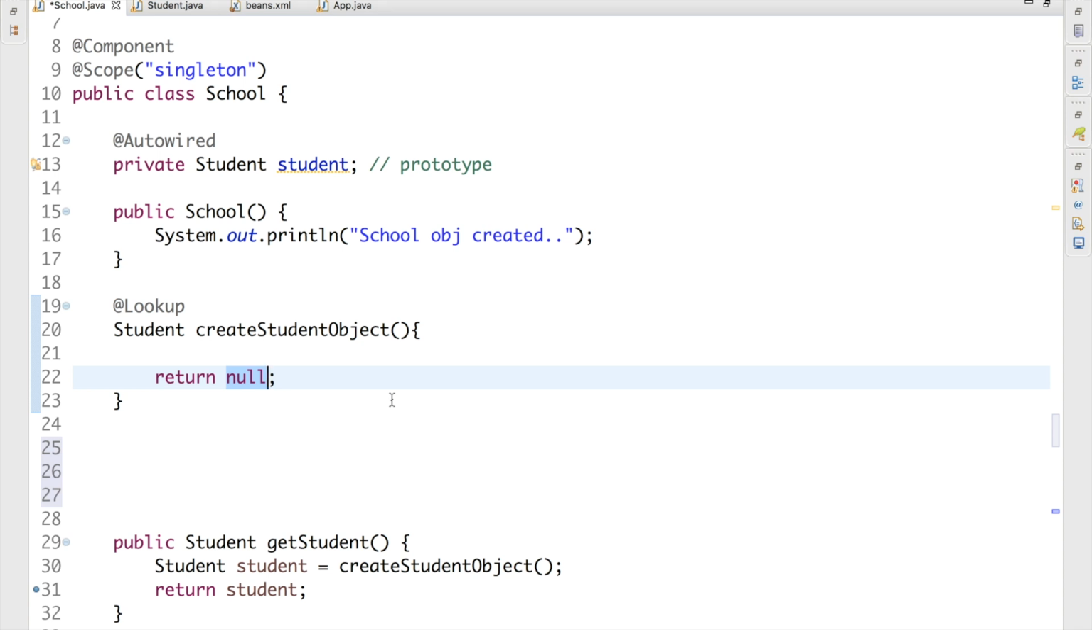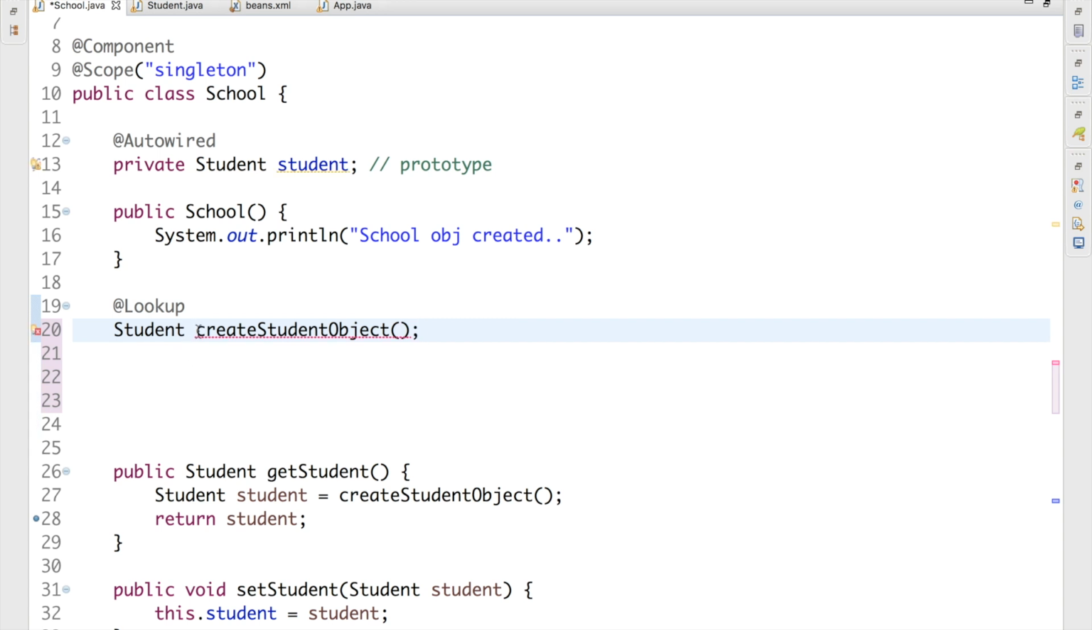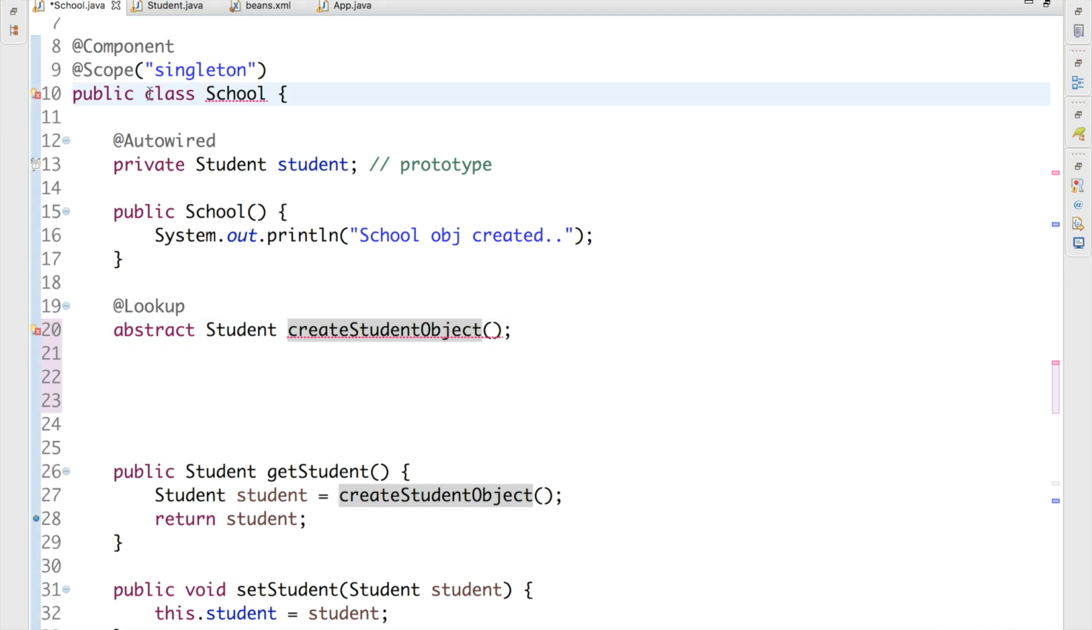So basically, you can believe me if I do one more thing: if I make this method abstract. I told you this particular method will be overridden by Spring dynamically. So I will not give it a body. I will mark this particular method abstract. Let me move this abstract keyword to here. This will be an abstract method. It is giving me an error because my class is not abstract, and this class has an abstract method. So let me make this class also abstract. Right now, all the errors will go away.